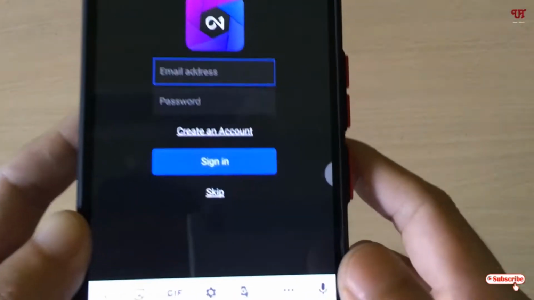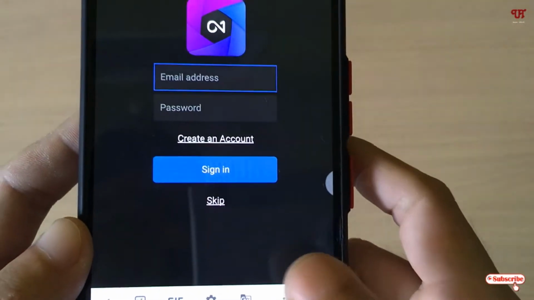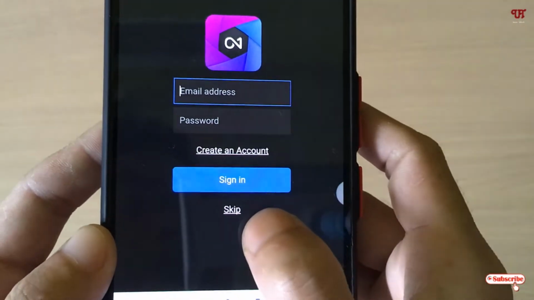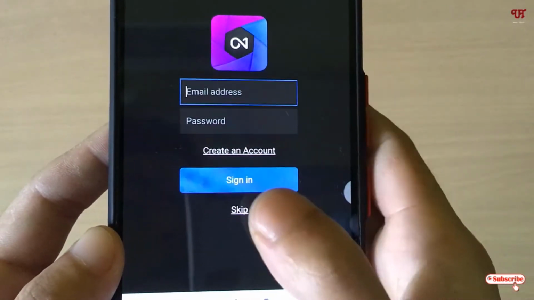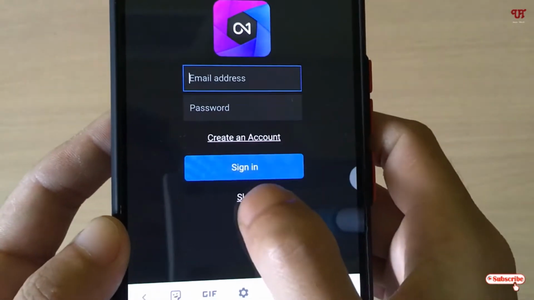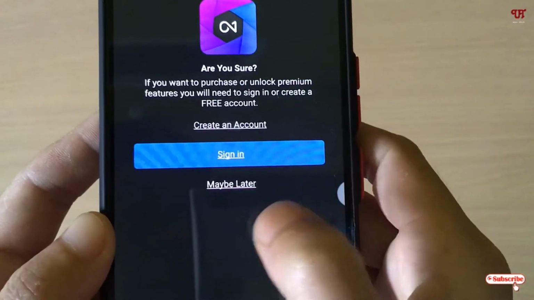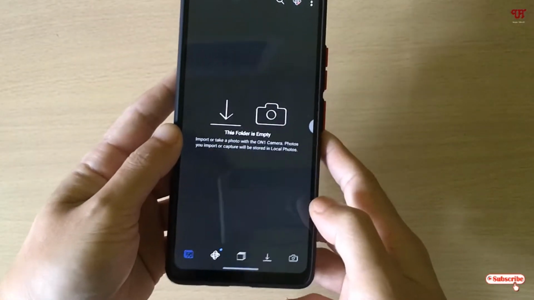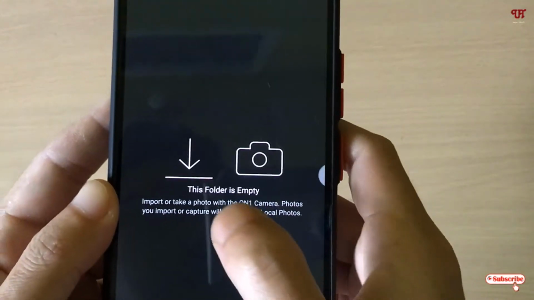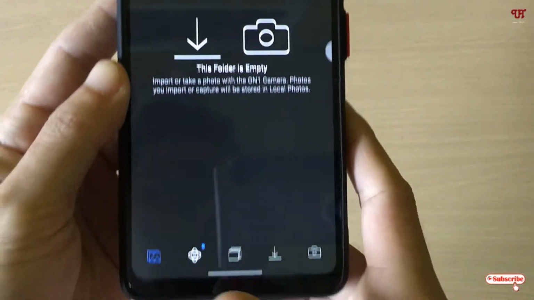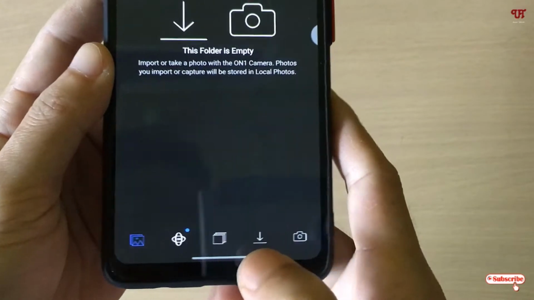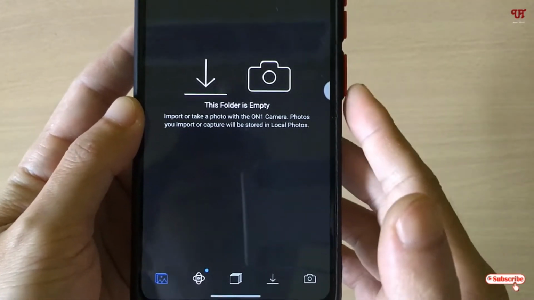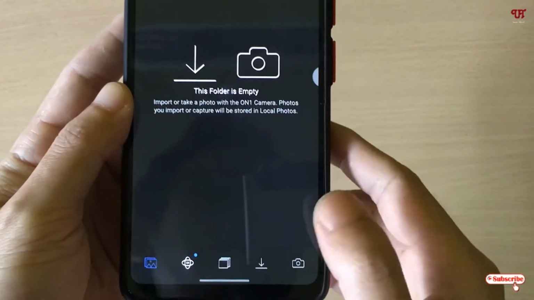On opening the application for the first time, you can see this kind of user interface, but don't worry, without creating an account you can click on skip, or if you wish you can create an account also. So I will just click on skip. I'll just click on maybe later. Now you can see this kind of user interface, right? So this folder is empty, right? Below you can see some options, so I'm not going to discuss much about them. I'll just discuss how you can get RAW photography with this application.